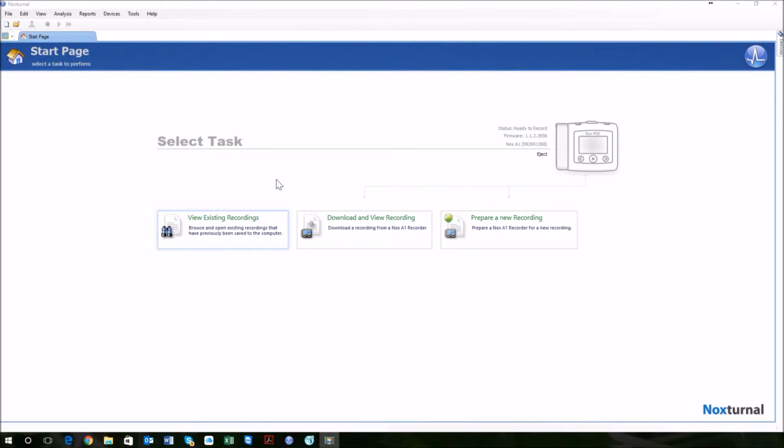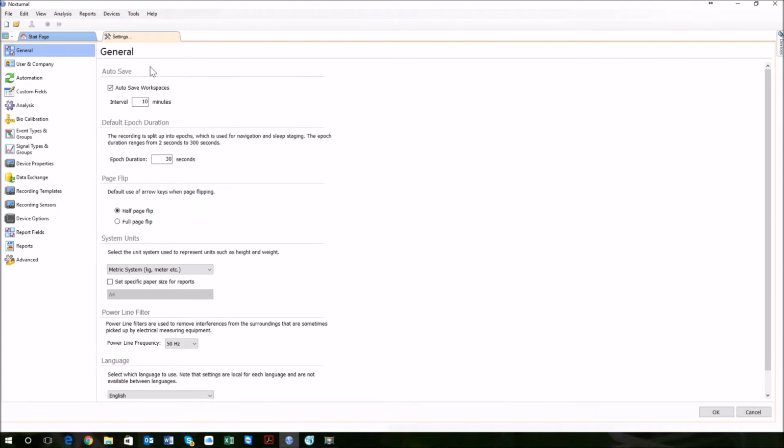Noxturnal settings can be found in Tools and Settings. Under General, here you will find auto-save interval options, default epoch duration. You are able to set your left and right arrow keys on your keyboard to either flip a half or a full page epoch, set system units to metric or US system, apply mains line filters, and set language.